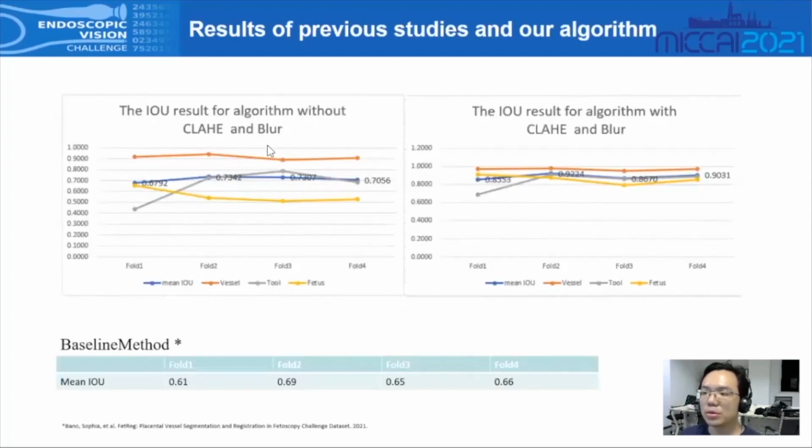The comparison between our algorithm and the baseline algorithm is shown here. The left picture shows the IOU result among different folds and classes of our algorithm without the data augmentation and the pre-processing. We could observe the mean IOU is better than the baseline method by at least 4%. And the right image is the IOU result of our algorithm. We could observe the mean IOU of our method is at least 10% better than baseline.